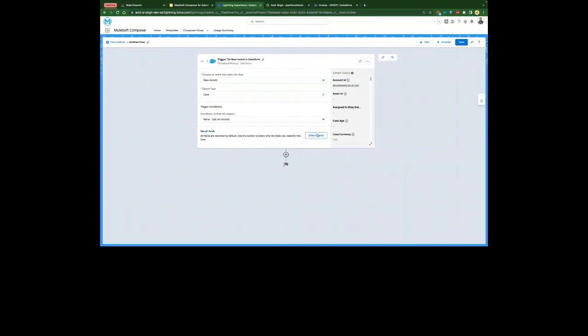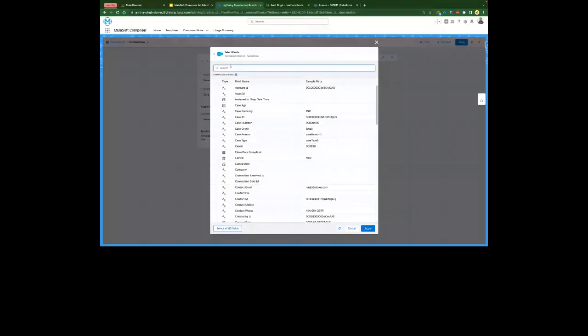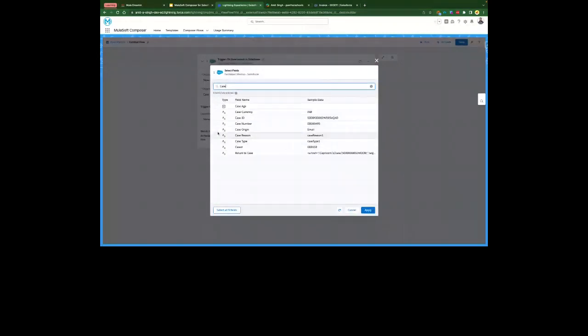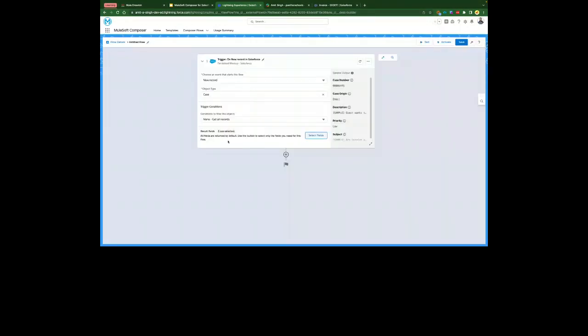Okay, so let's click on select fields, and what we have to select is case number. So case number is a field here. Then we are going to select priority. What's the priority of the case? Subject. What is the description? And then origin of the case. Okay. So these are basically the only few fields we wanted to select. We wanted to send it to Slack. So that's why we are only selecting these fields. We are not selecting all the fields. Then you will see this apply button. Click on this apply button, and you will see that 5 fields are selected.